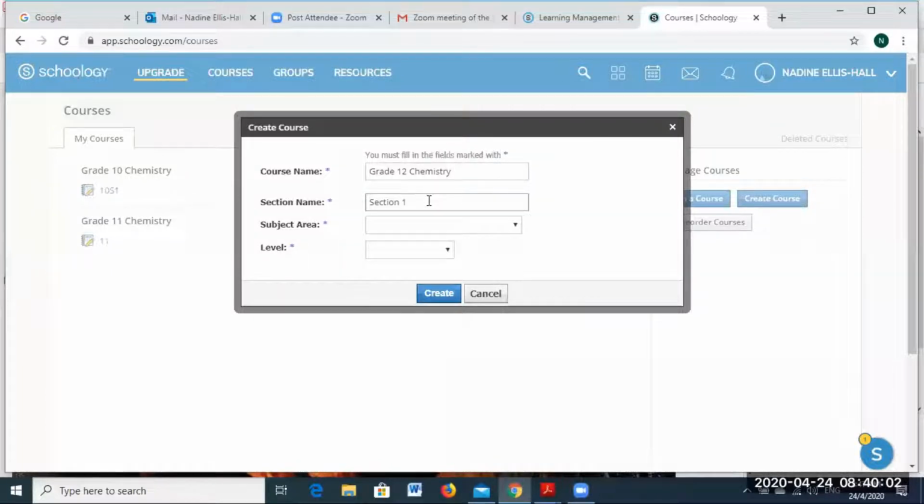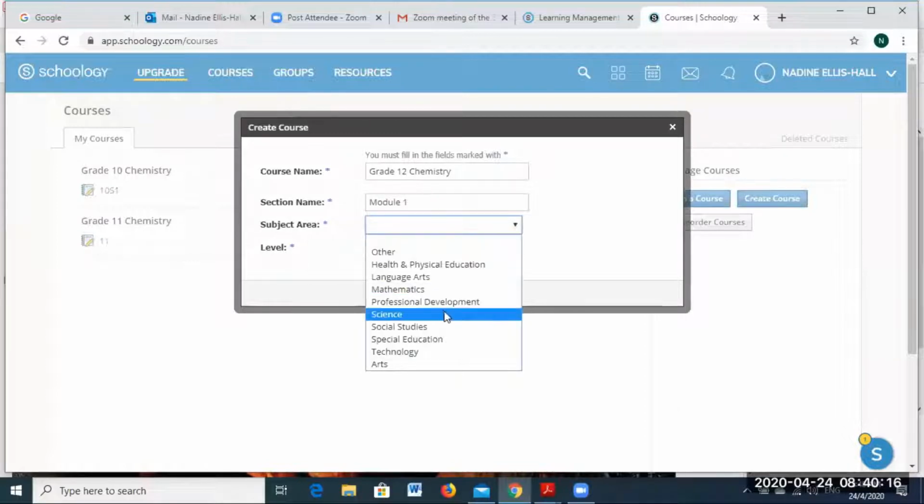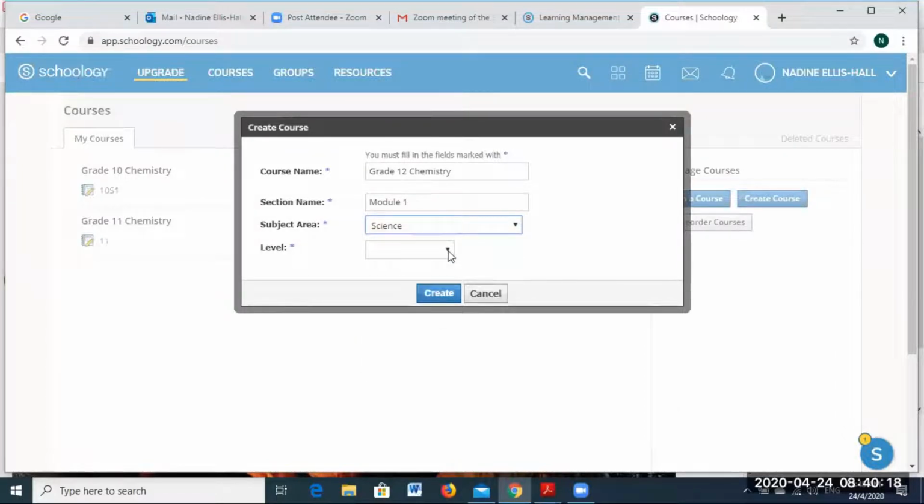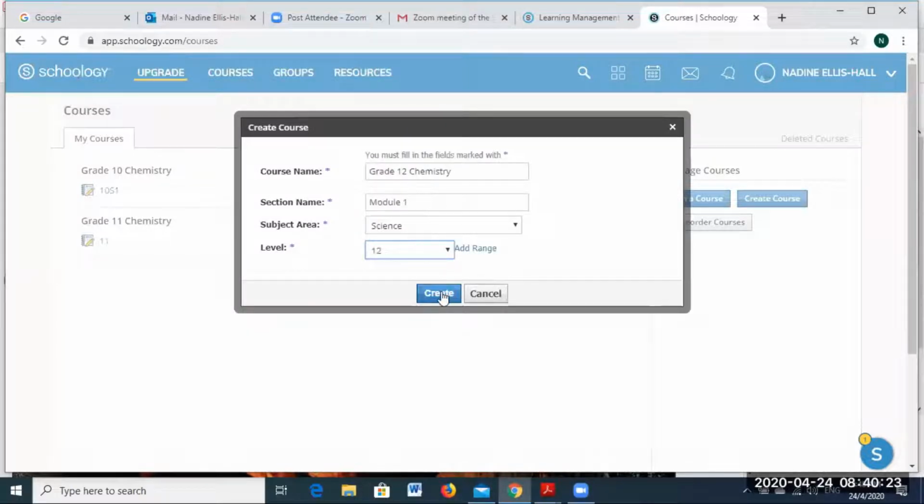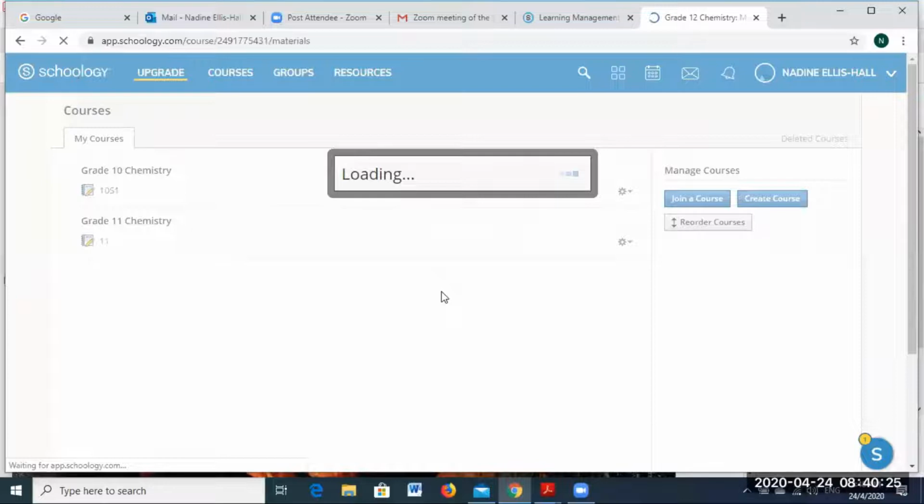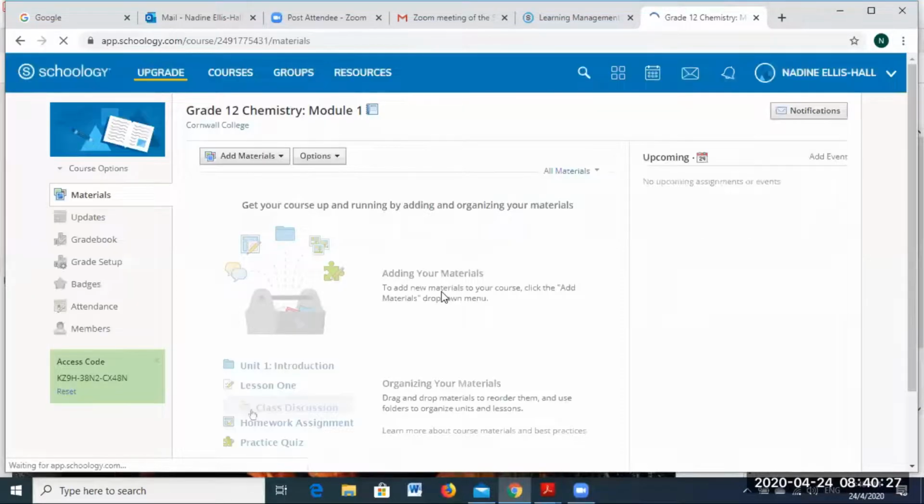So I may decide that for grade 12, I am going to do it by modules. So this will be module 1. Subject area, it's a science. Level, grade 12, and I create. So you fill in the information. So here's now my new course, grade 12 chemistry, module 1.